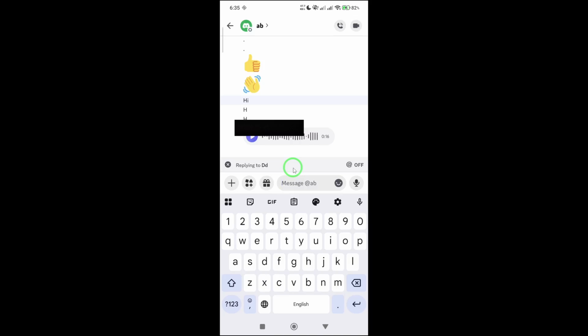Now you'll notice the original message appear just above your typing area. This clearly shows which message you're replying to. Type your response as you normally would. Once you're happy with your reply, hit send.